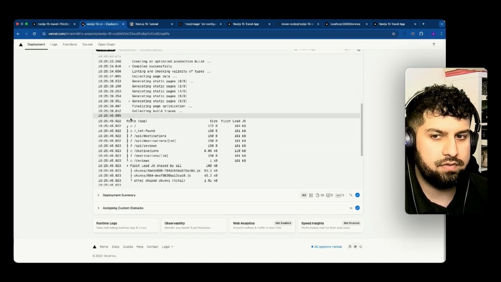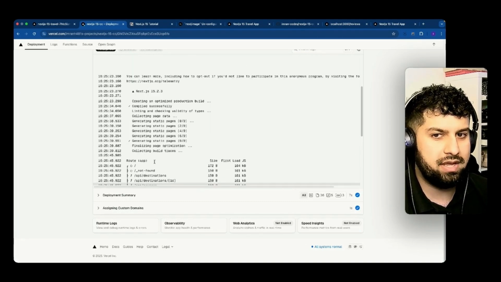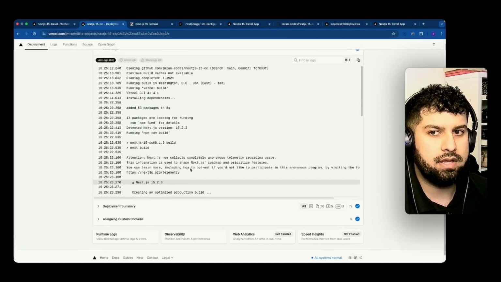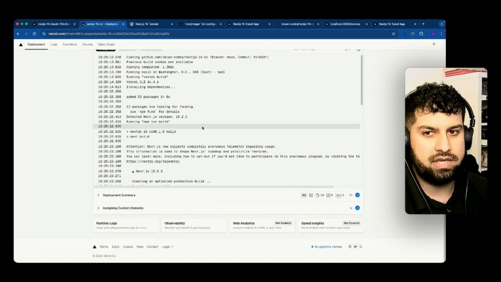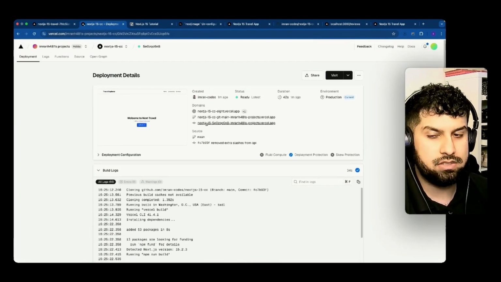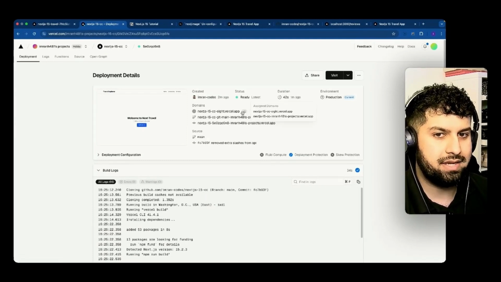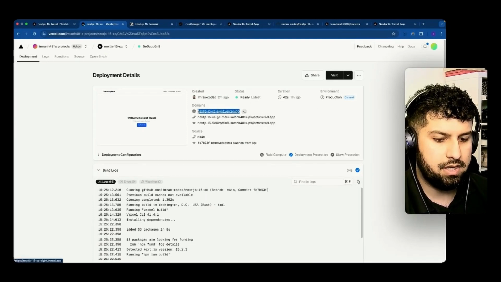In here you can see all of the pre-rendered pages that we have. We have static pages of 9, everything works correctly. Then it assigns a custom domain and so on. We can now see our deployed application. Again, we have our URL in here. You can update that, so let's actually go and update this in our application.